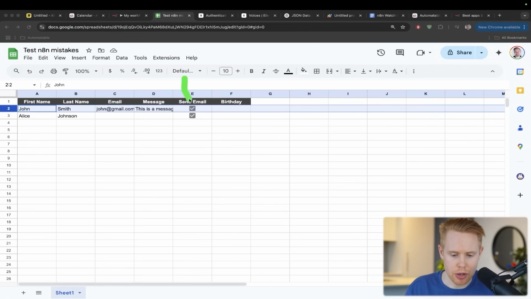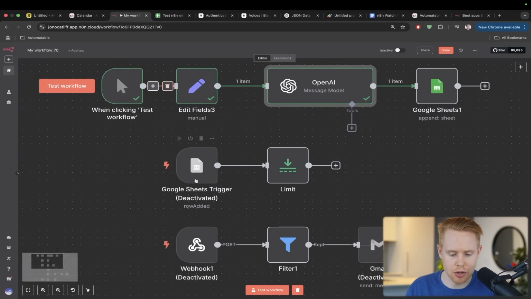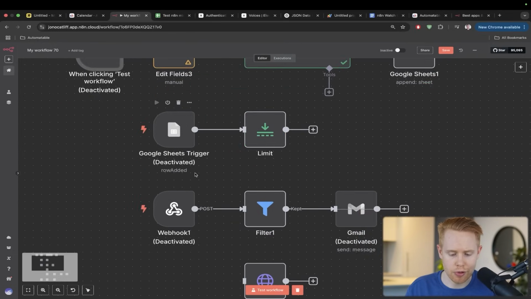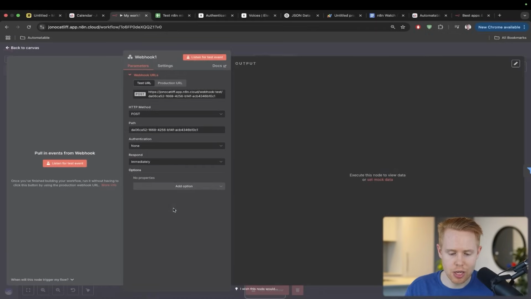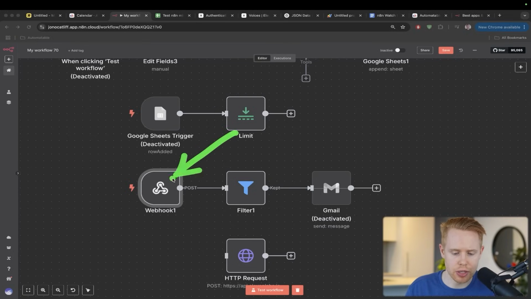Well, we can check a box and we can pull in everything from this particular row, which is row 2, such as the name, last name, email, and message. And so how we do that is we use the second scenario down here, which is starting from a webhook. So I'm going to activate this. We want to add a webhook inside n8n, okay? We're going to send data from Google Sheets when we check this box here into this webhook.